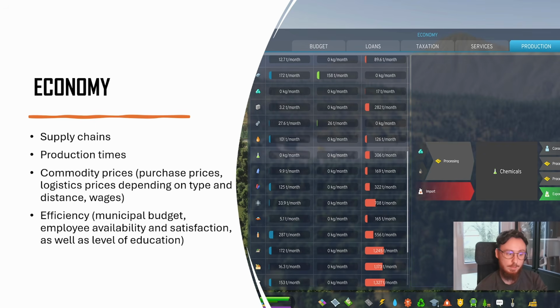Now let's look into how the economy works in that Cities: Skylines 2 game. There's supply chains, so one or two items can be processed into another item, and there's varying production times, and that production time is not only based on the good, but also on the efficiency of the building, like how well is it supplied with electricity?